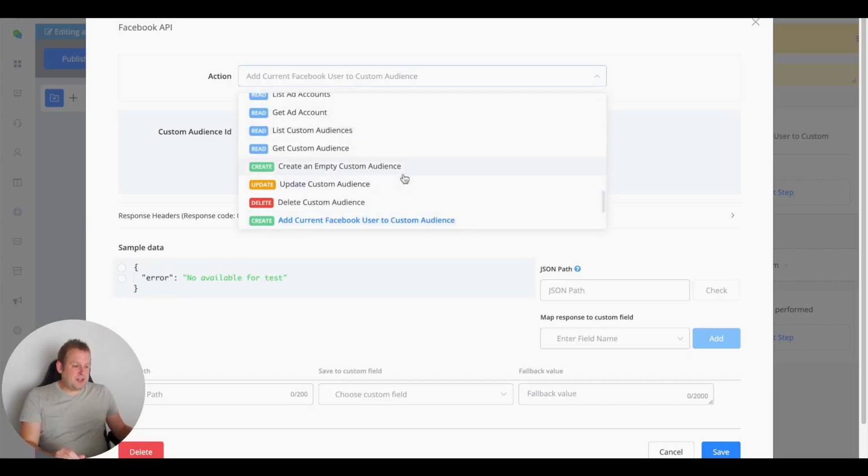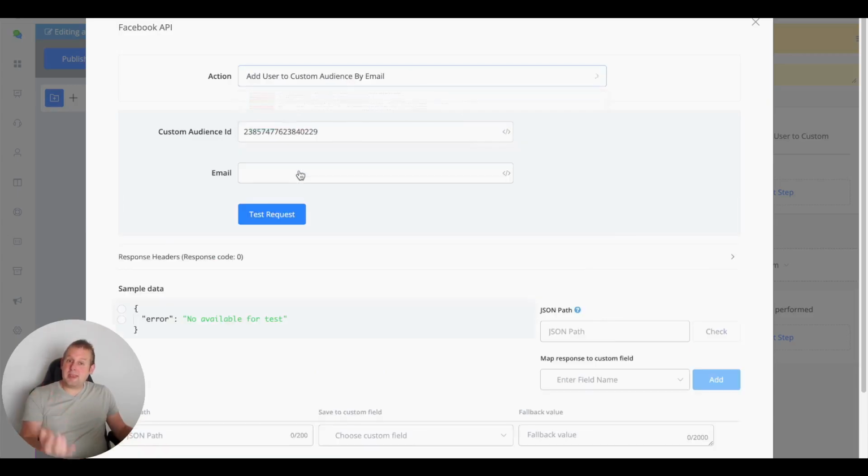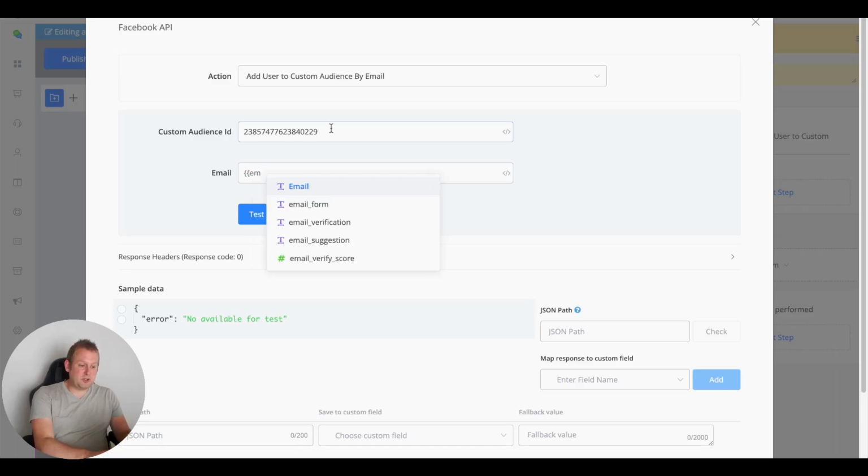If we go towards the next step, we can also add a user towards the custom audience by email. So if we're just going to insert the user's email, we can either do so by using the system field, as you can see, or we can just do something manual. So let me just say, okay, I'm going to go and use my UChat email. I'm going to say test a request.